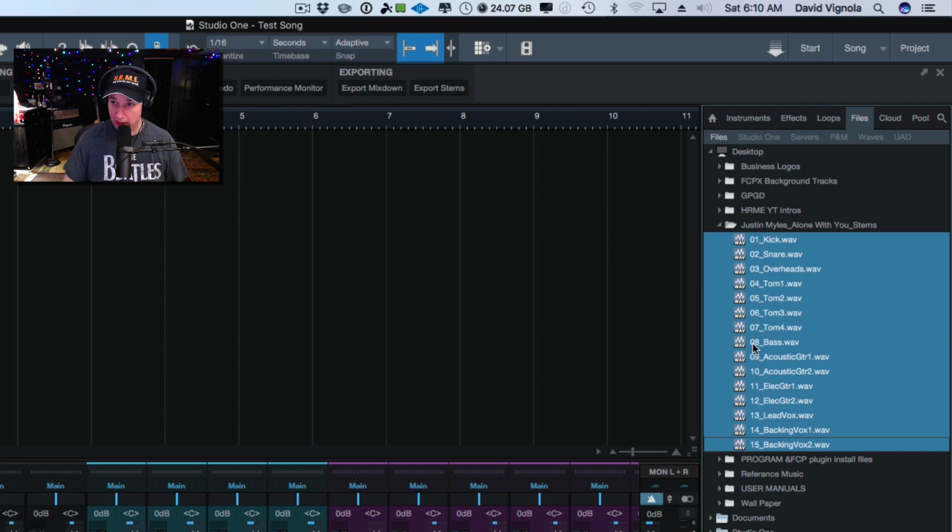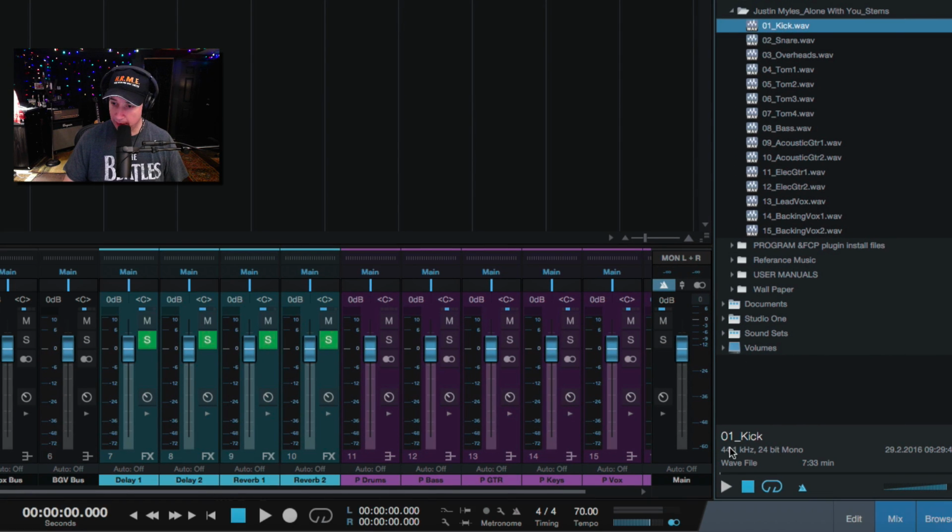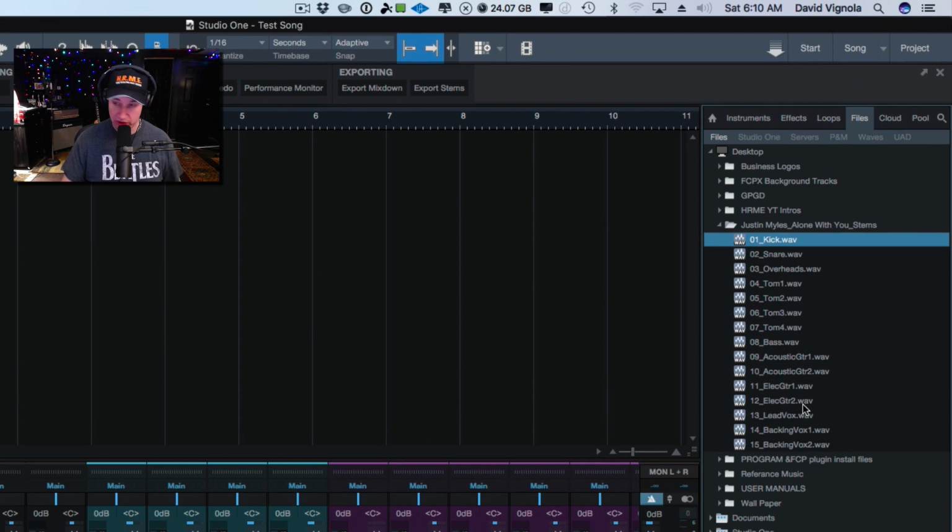You can also see at the bottom of the browser, if I just unclick and click on the kick file here, there's a little player down in the bottom where you can actually preview. You can see some information about the file itself, what kind of file it is, how long it is, and so on and so forth. So just keep that in mind.